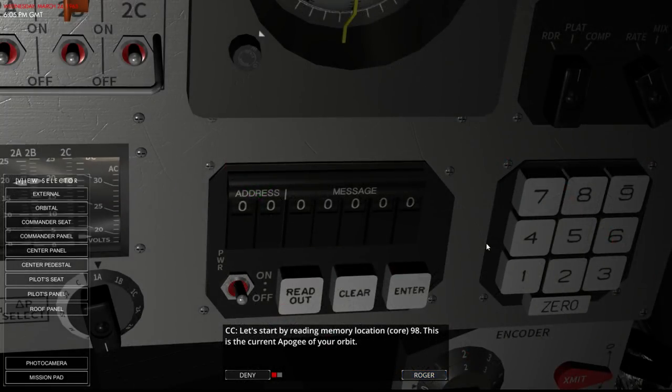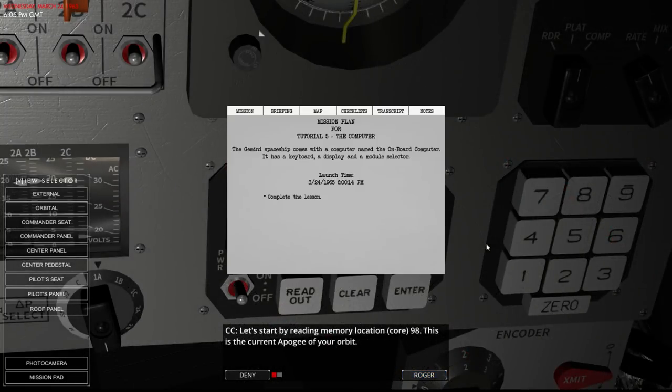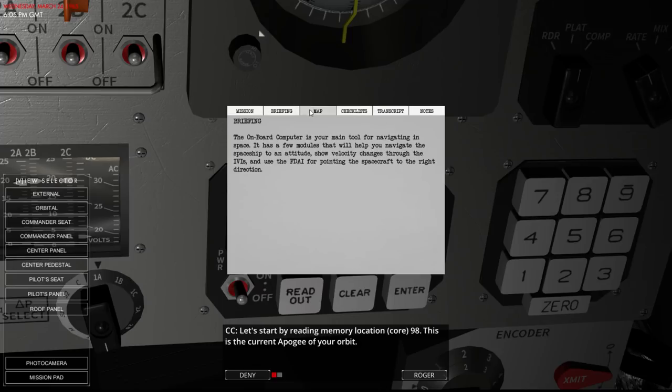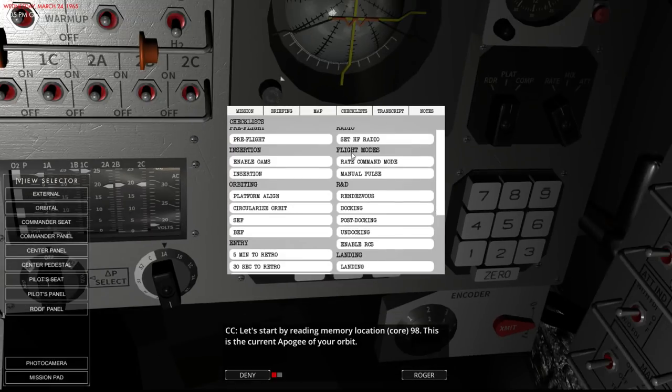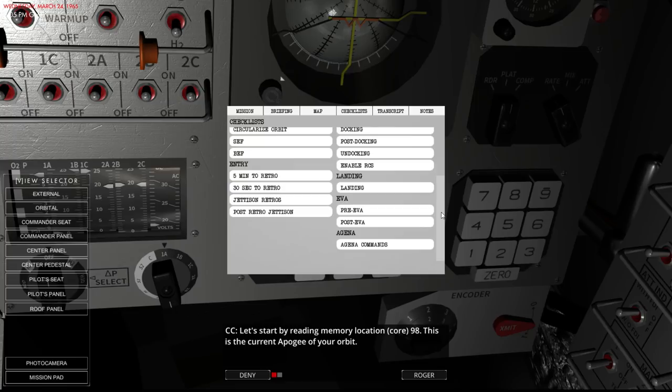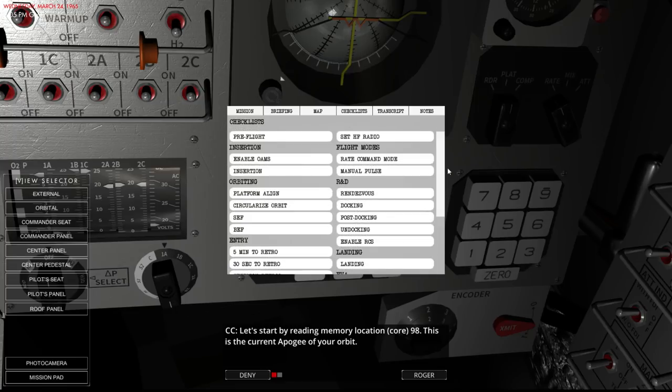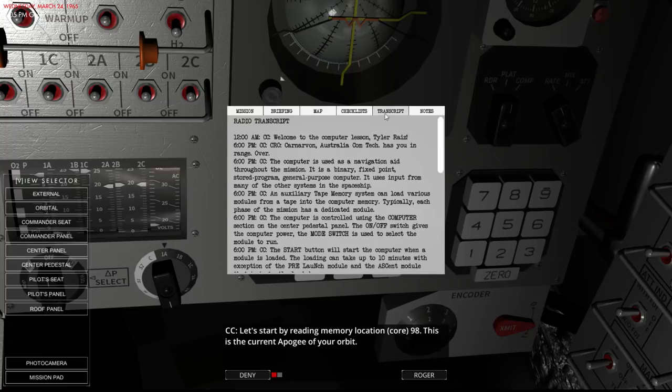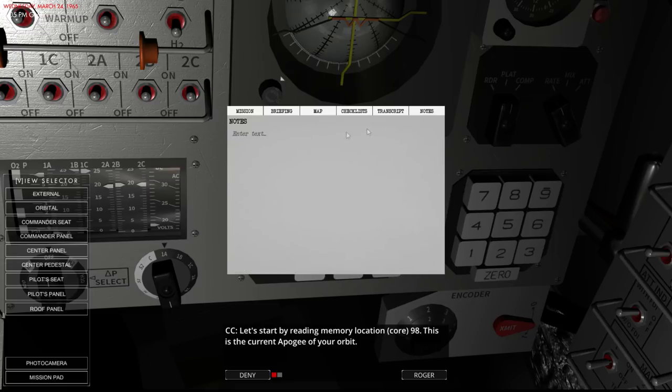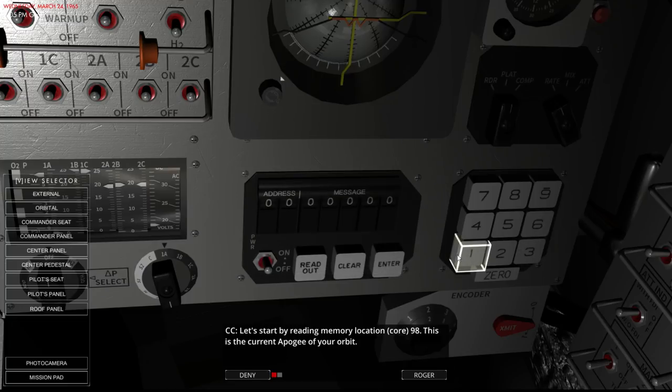Memory location. I wonder if they have all the memory locations in here. That would be nice, but I don't think so. If they just had a list. But anyway, 98, apogee. Sometimes it helps you to remember it if you write it down. Okay, so 98.